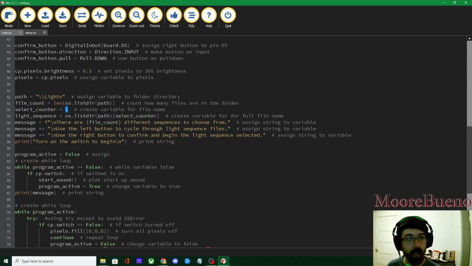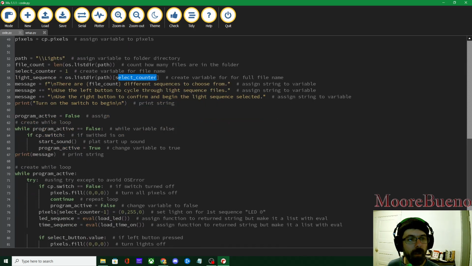And then here we are creating a variable and we're assigning it to the whole file, so the whole file name. So this is the path that we're opening from, so the directory or folder. And then we're using the select counter here. So this is 1. And then we are opening up the light sequence, or basically anything that's in there. But the only thing that's in there right now is files named light sequence n. So then there's a big message that we're going to be printing in the serial monitor.